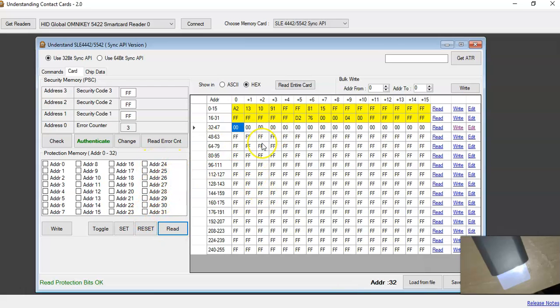So the next thing I'm going to show you is how to protect the memory. Assume that I want to protect, so I'm going to write something before I protect. Assume that for some reason we want all the bits from address 16 to 32 to be set to 0. I want that 0 and I want to lock that.